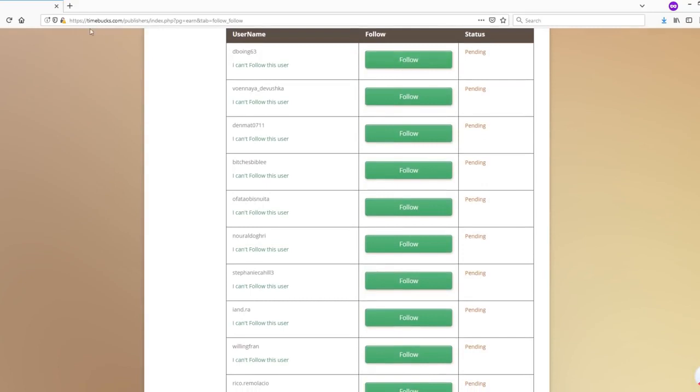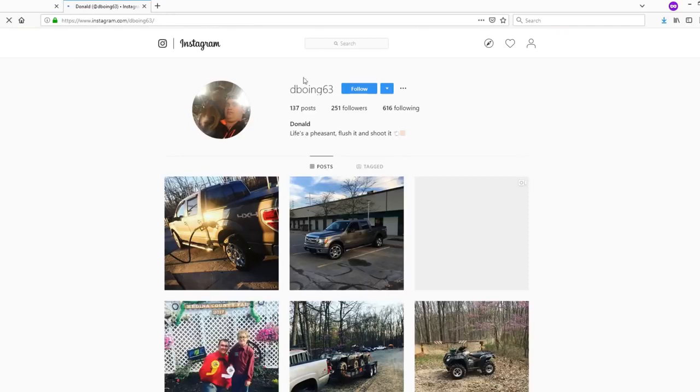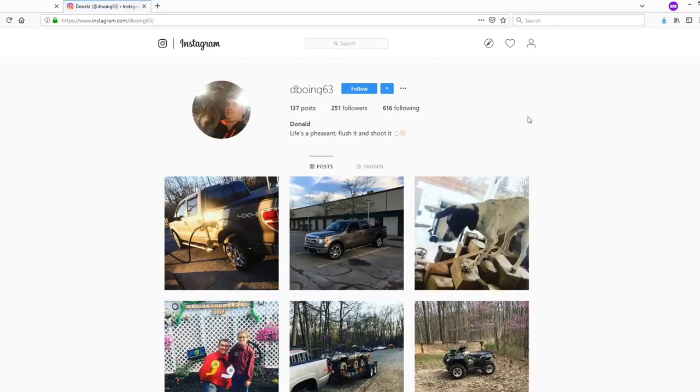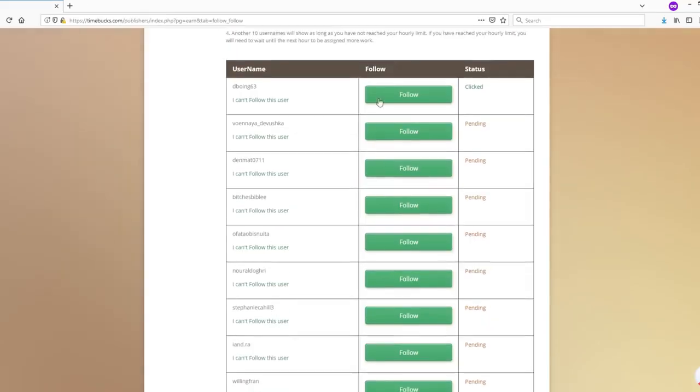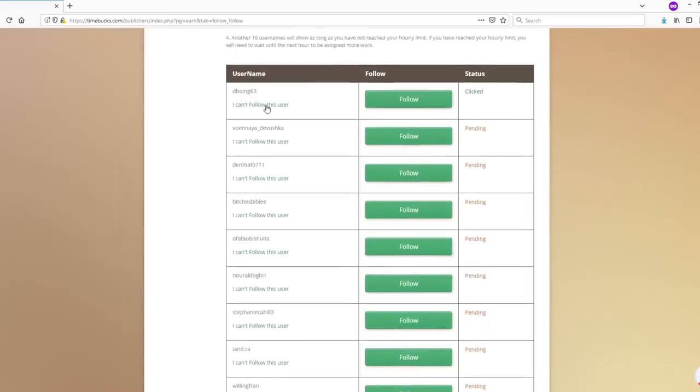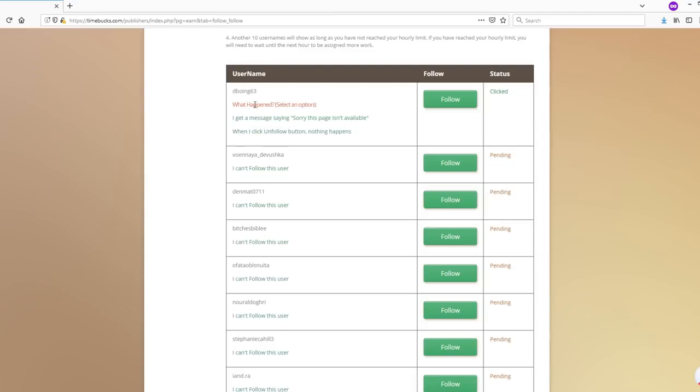Now, if by any chance you click on someone to follow and it comes up with some sort of error, the page could not be found, or this person's profile is private and it doesn't let you follow that particular person, what you can do is click this link here that says I can't follow this user, and when you open that up it gives you two options. Depending on what you choose, if you get a message saying sorry this page isn't available, you click that option, or when I click the unfollow button nothing happens.